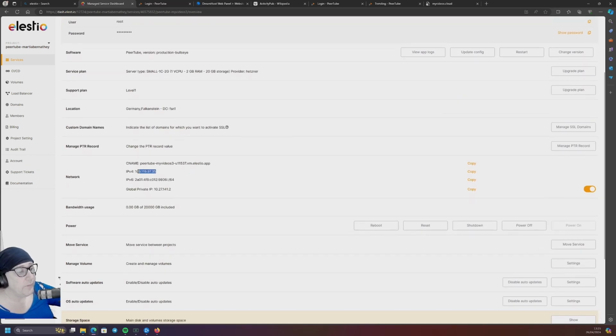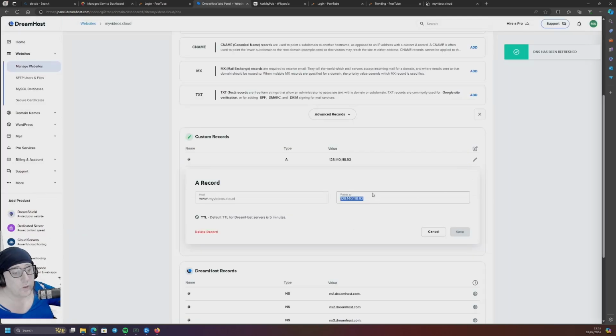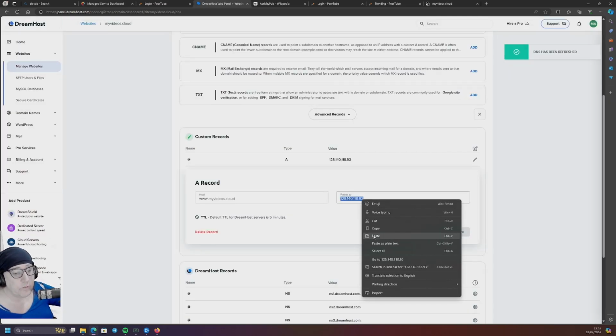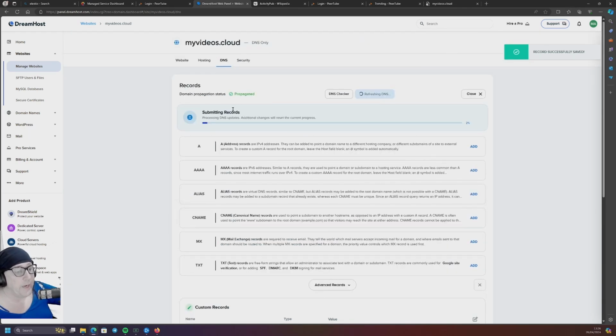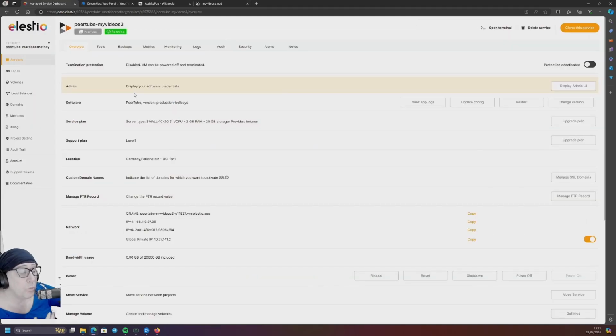But down here, just copy that. IPv4, you're going to put this in the A record, save it, change this one, save it. Now, this takes a while to propagate, but once it does, we're done. We have a Peertube. While we're waiting for the domain name to propagate, we can go over here.